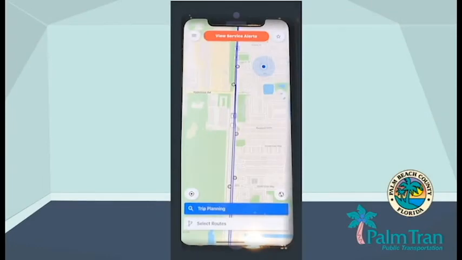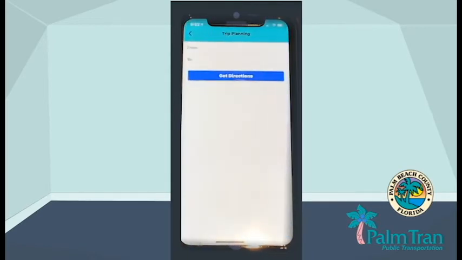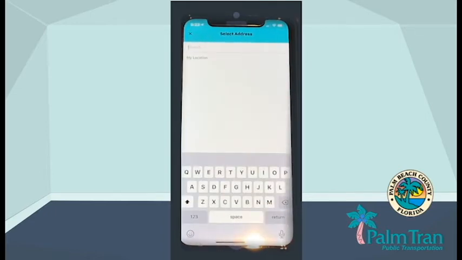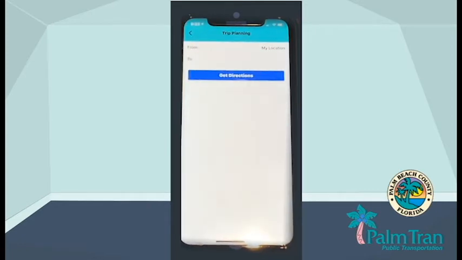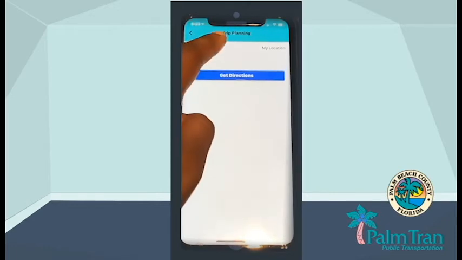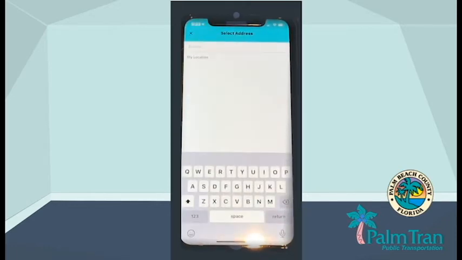From the home screen of the app, you can plan a trip even if you don't know which routes to take or the exact address. Tap on that blue trip planning bar at the bottom of the screen. Now tap the line that reads From. Now notice the words My Location. If you're currently at your bus stop, you can select this option without having to type the exact address of where you are. However, if you're planning a trip where you'll be starting somewhere else, you'll need to tap on that From bar and type in your address.